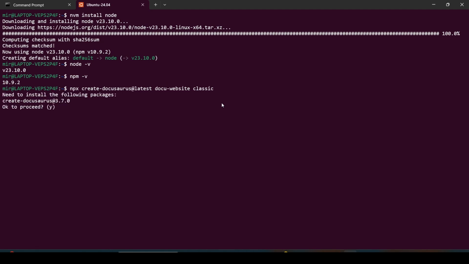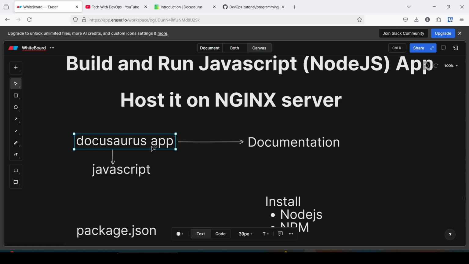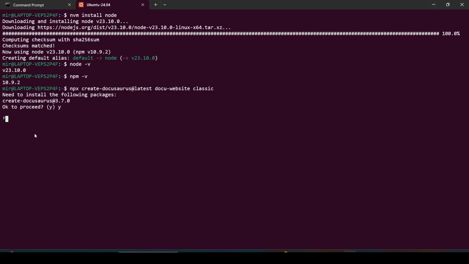It is press Y. It is creating a Docusaurus project. It is a JavaScript application. It helps to create a documentation site or portfolio site. It takes time to create a Docusaurus project. Wait a little bit.